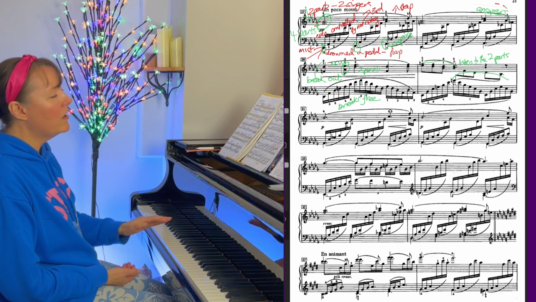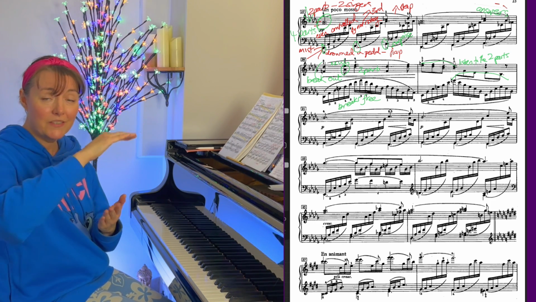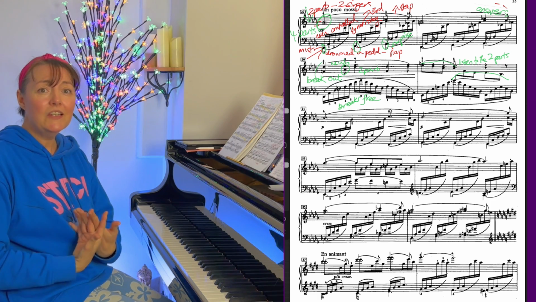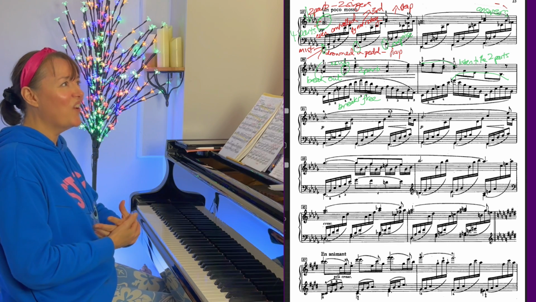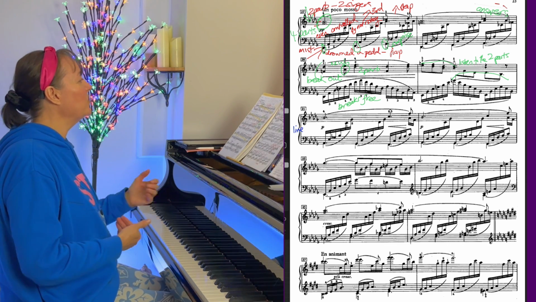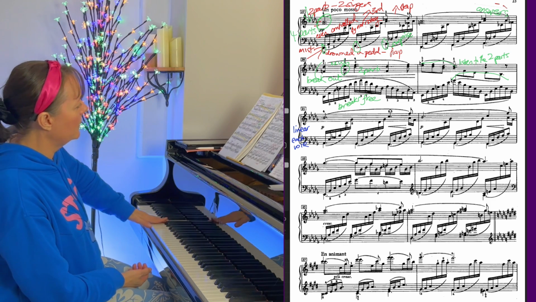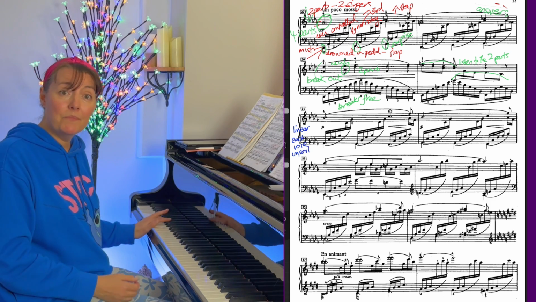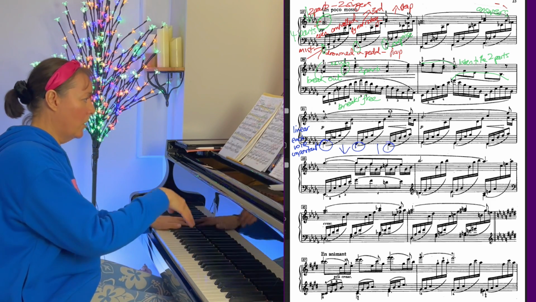Okay, so let's look at the parts. As I say, the whole piece is written in parts. It's linear writing. Each voice is important. Each voice needs to be heard and understood because it's all saying something. So bar 31, look at the bass with three descending steps. We've got our descending steps. Okay.